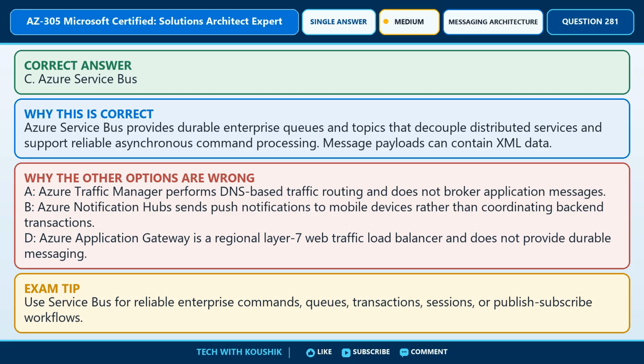The other choices do not satisfy the requirement because A. Azure Traffic Manager performs DNS-based traffic routing and does not broker application messages. B. Azure Notification Hubs sends push notifications to mobile devices rather than coordinating backend transactions. D. Azure Application Gateway is a regional layer 7 web traffic load balancer, and does not provide durable messaging.